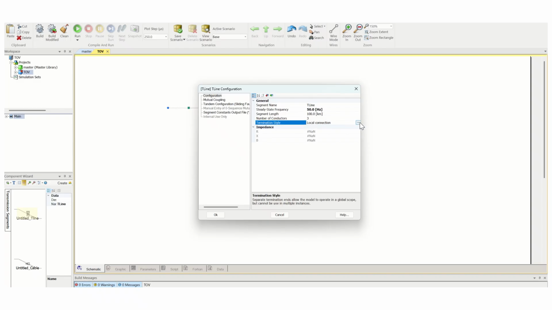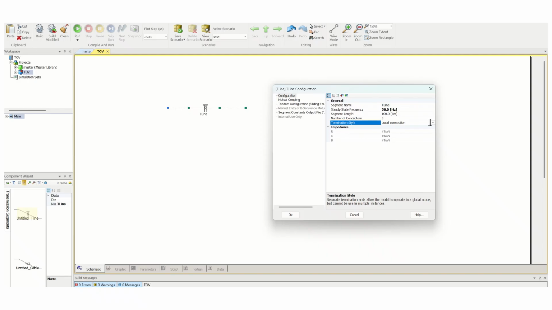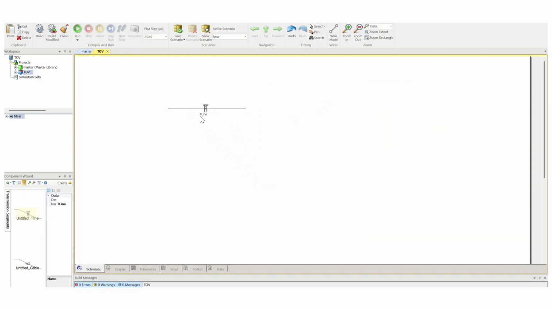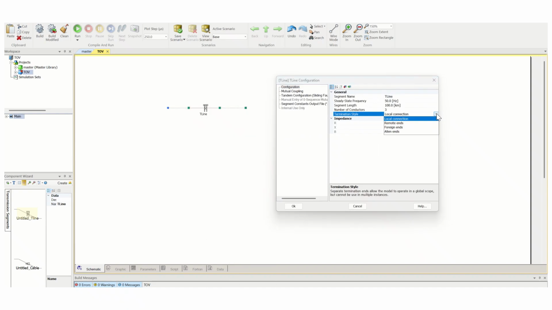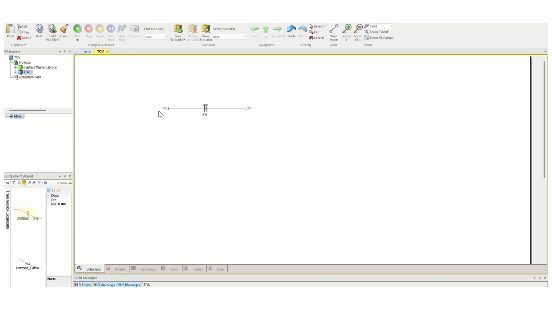Termination style, there are options. Local connections, where you can directly connect with the bus at both ends of the transmission line. Another is the remote ends. By default, this is the local connection. You can see the symbol here. Whenever we change this to remote ends, then you will see the symbol itself changes. So this means we are modeling this transmission line as remote ends.